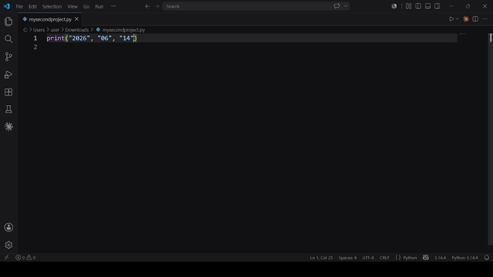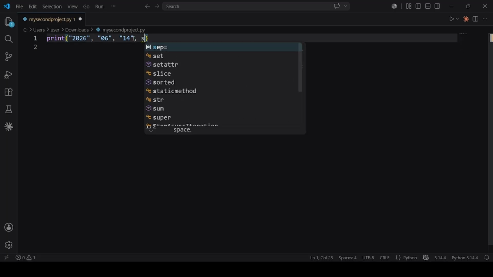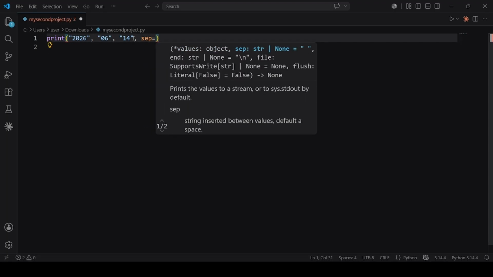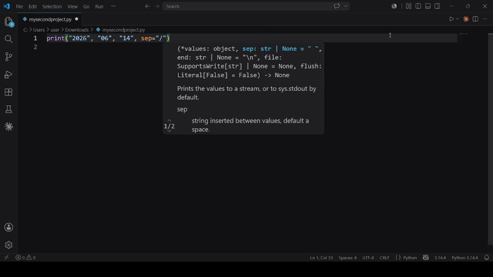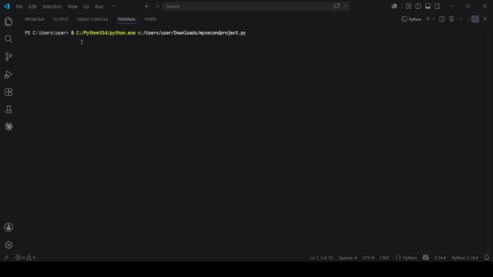In order to do this, I introduce a separate parameter called sep, and I say sep equals, and I give my quotes. So whatever I put in those quotes becomes our separator value. Let's say I wanted to separate with the slash. So I'm just going to put a slash and I'll hit run. And I'm now going to have 2026 slash 06 slash 14.